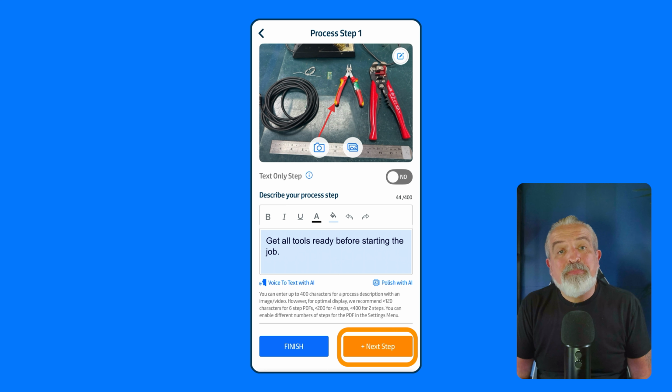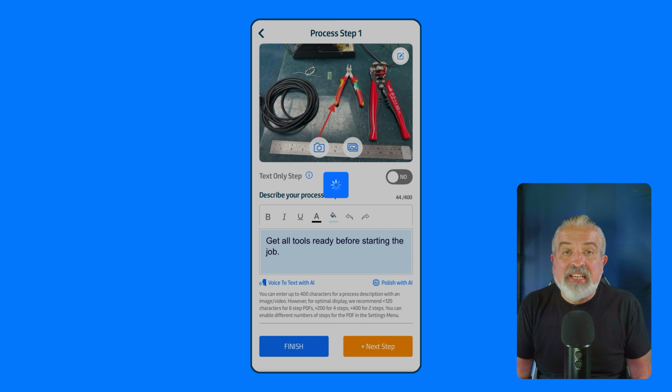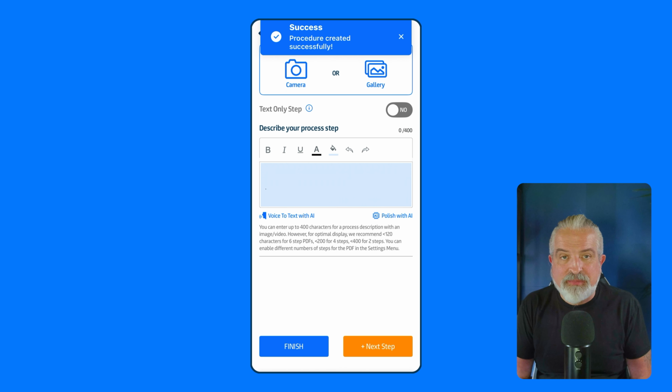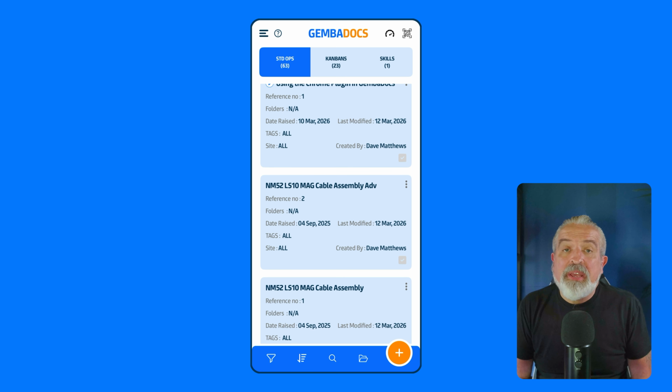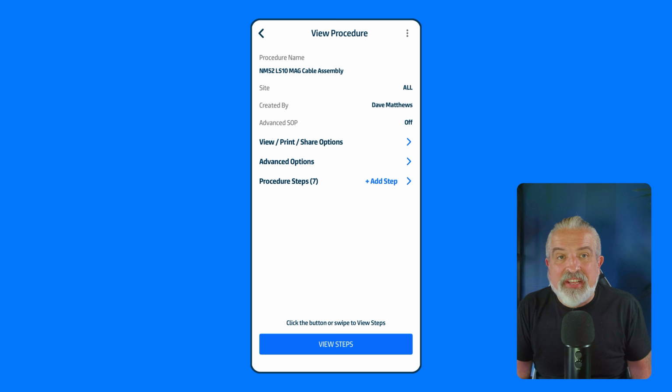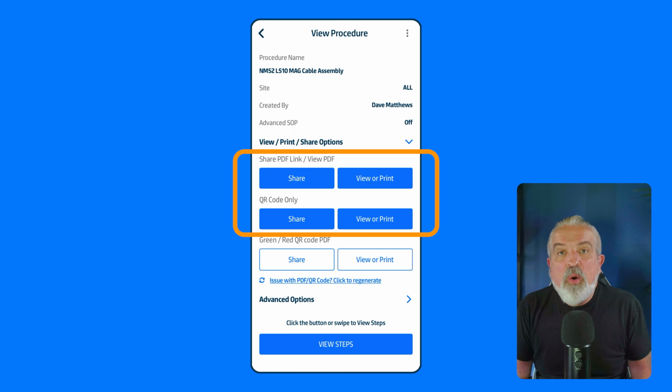And then just tap Next Step and repeat the process until your SOP is complete. Once you're done, that SOP will be available to print in its entirety, view it step by step, or display via one of our QR codes, or simply share a link to the SOP.